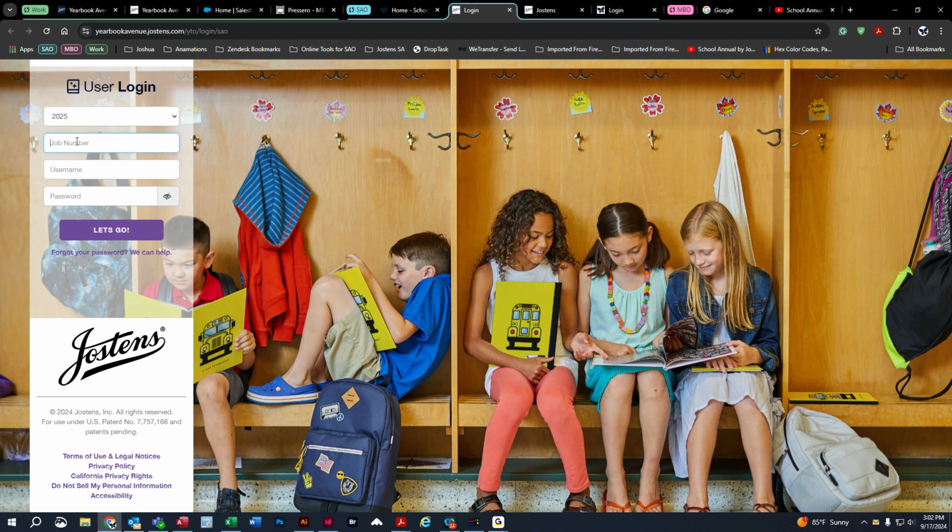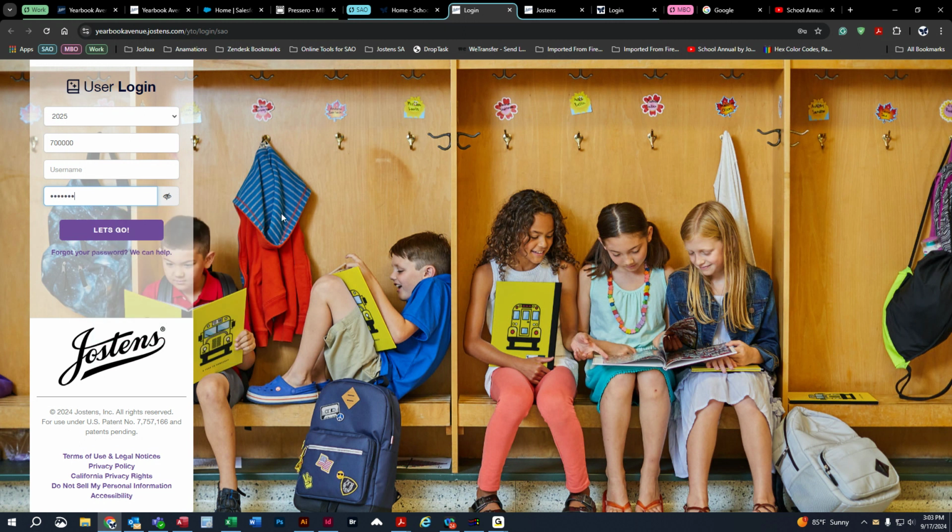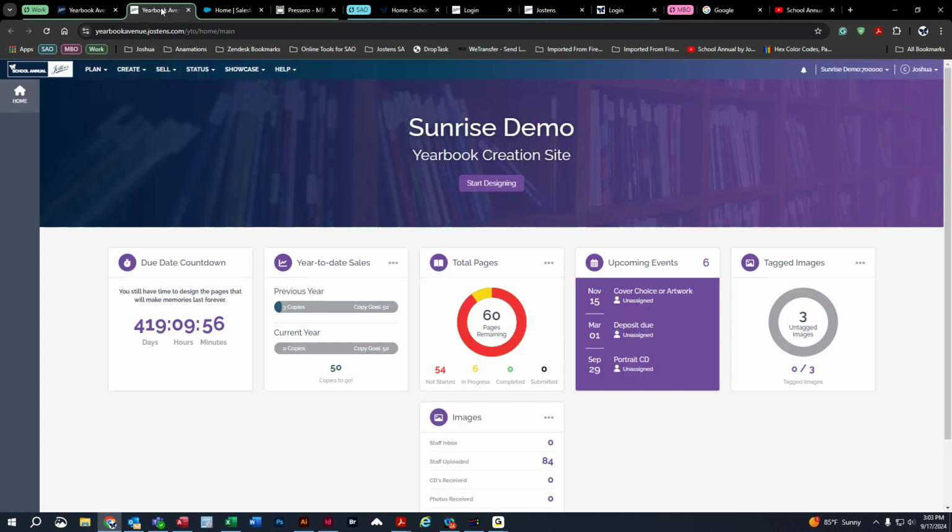Next, you'll enter your job number, whatever username right here that you have been given, followed by your password. If you ever need to see what your password is, you can click this little eye right here. If you click right here and start typing, you'll see little dots. But if you need to see what you typed, click that little dot right there and you can actually see your letters. All right. Once you have logged in and put all your information there, you just click Let's Go. And it will take you to your home screen right here.